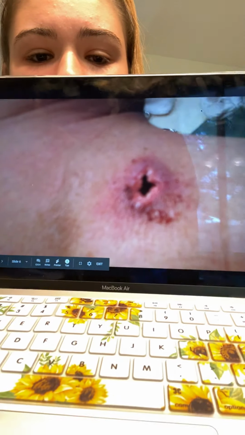And finally, we have a puncture wound, which is a small hole created by a sharp object. Depending on the severity, it can be light, moderate, or heavy bleeding. It can be caused by a nail, and this is an example of a puncture wound.